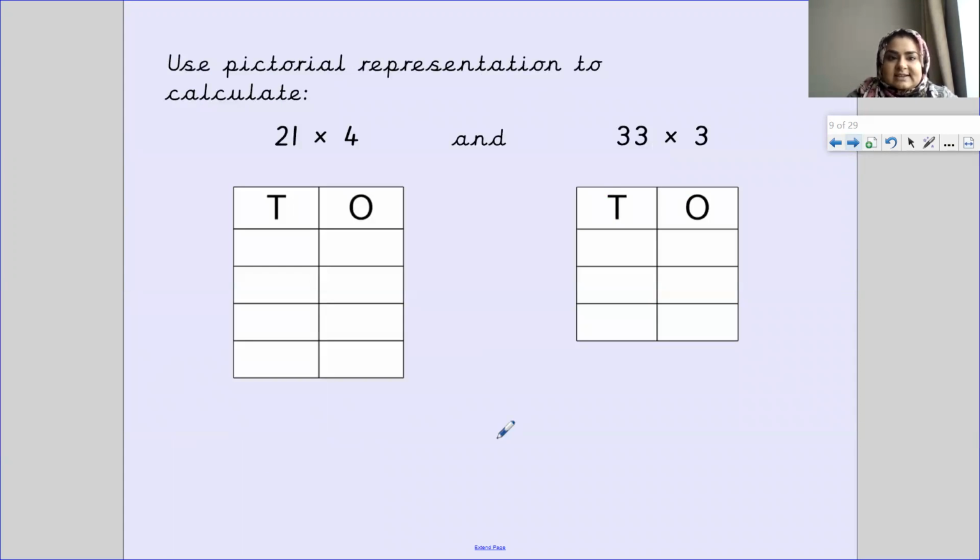Now, if you look at this slide, it says use pictorial representations to calculate. We are going to calculate 21 times 4 and 33 times 3 using pictorial representations in our place value grid. If you look over here, I have 1, 2, 3, 4 rows, and these 4 rows represent that 4 there.